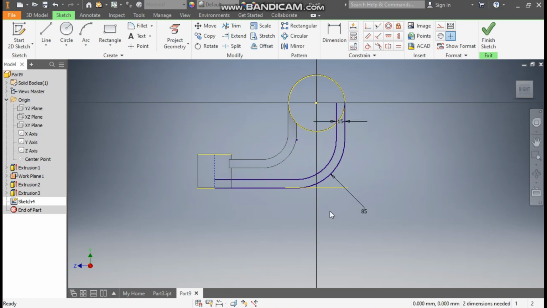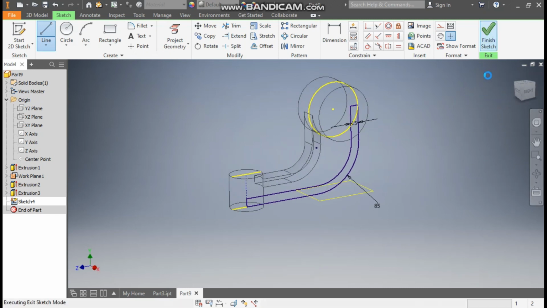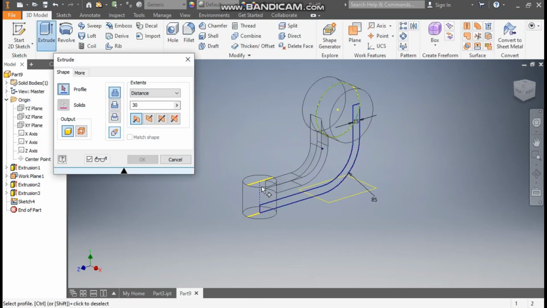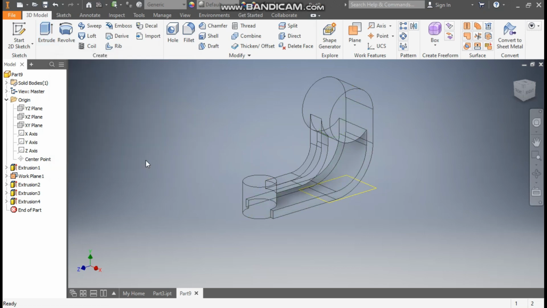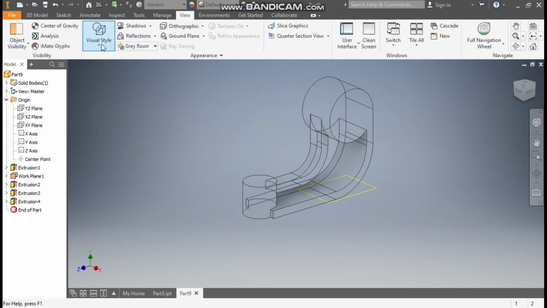Escape. Take the line command and make joining profile here and one joining profile here. Finish sketch. Take extrude, select this profile, and here take symmetric. Dimension here will be of 75 mm. Okay, now press OK. Now go to view, visual style, change it to shaded with edges.